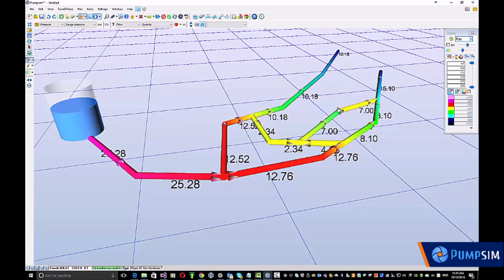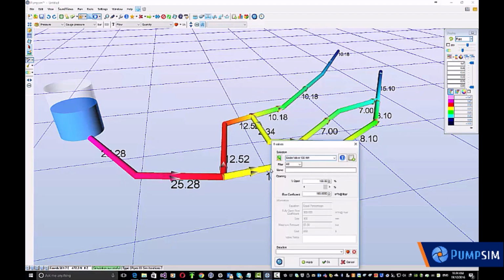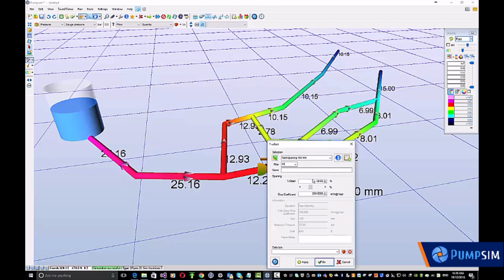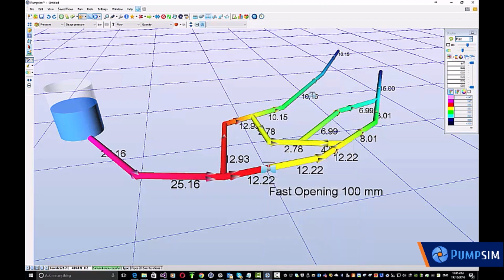Let's install a valve to control the water flow. To install a valve, click on the valve button, select the middle of the pipe, and then choose the valve you wish to install. In this case, we'll choose 100mm globe valve. Run the simulation to show the results of the valve installation. If we wish to change the valve settings, use the edit button, click on the valve, change the settings and rerun the simulation. The updated numbers in the screen show the new water flows.